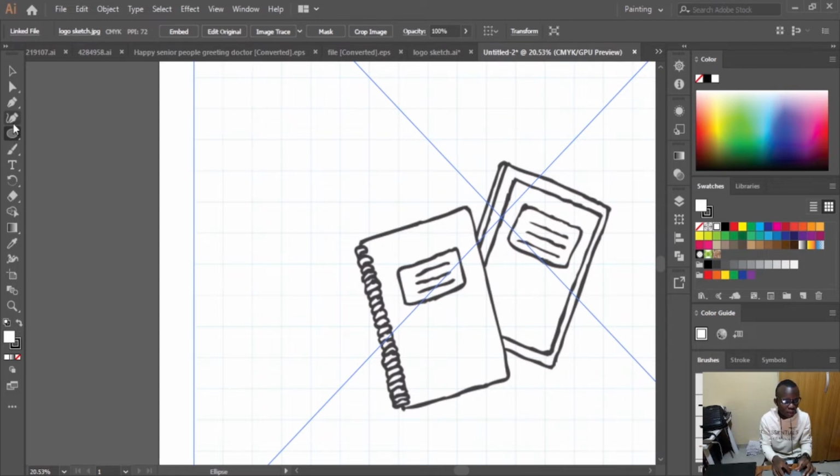Then here we have your paintbrush tool. Here we have your type tool, which is also your text tool. That's if you want to write text. And here we have your rotate tool. Here we have your eraser tool. We have the shape builder, gradient tool. We won't be making use of all of them, but those important ones that we need, we will make use of. So now let's get into work.